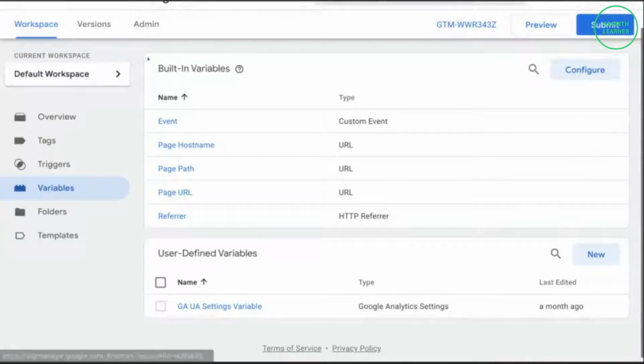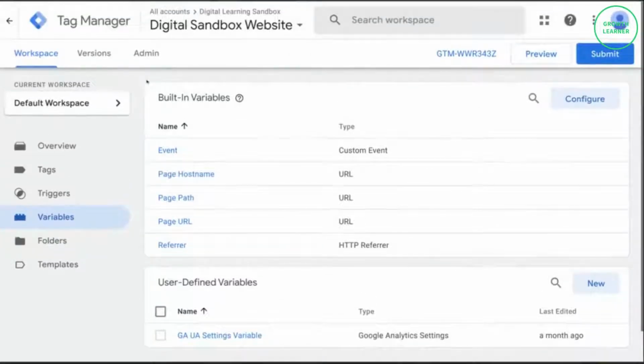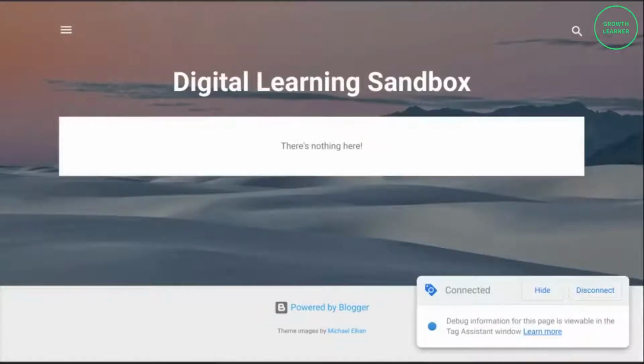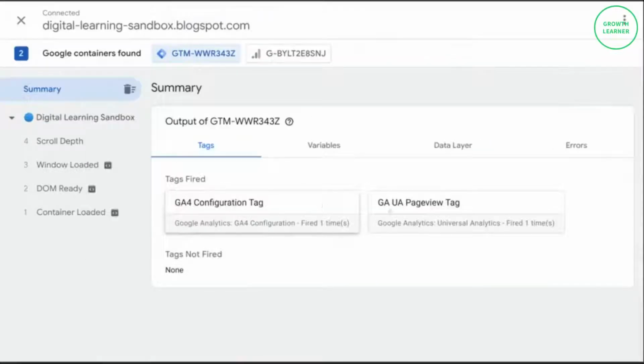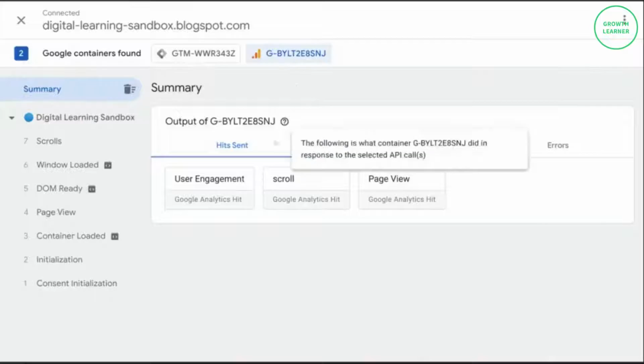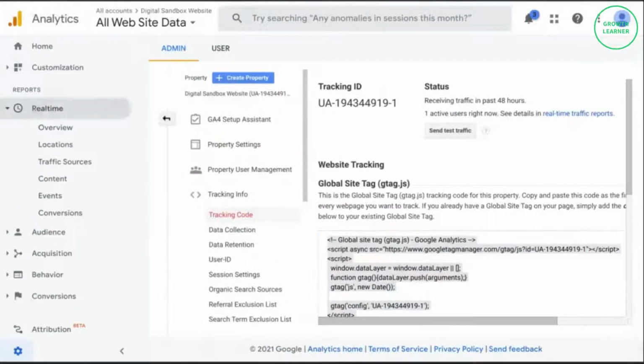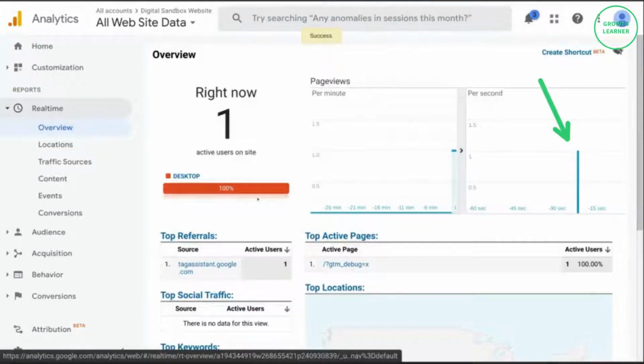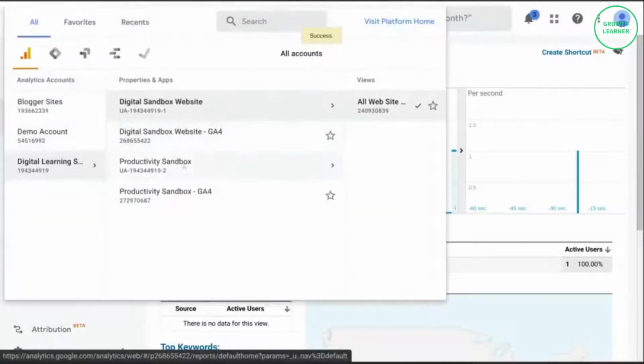Now we can run another test to validate that both properties receive the data. So click on preview and wait for the preview mode to load. Go back to the tag assistant tab, and we can see that both our tags fired. We can also look at our GA4 settings, and we see the events that fired there as well. So let's go to our UA property and check the real-time report. And there's our page view with the GTM debug parameter.